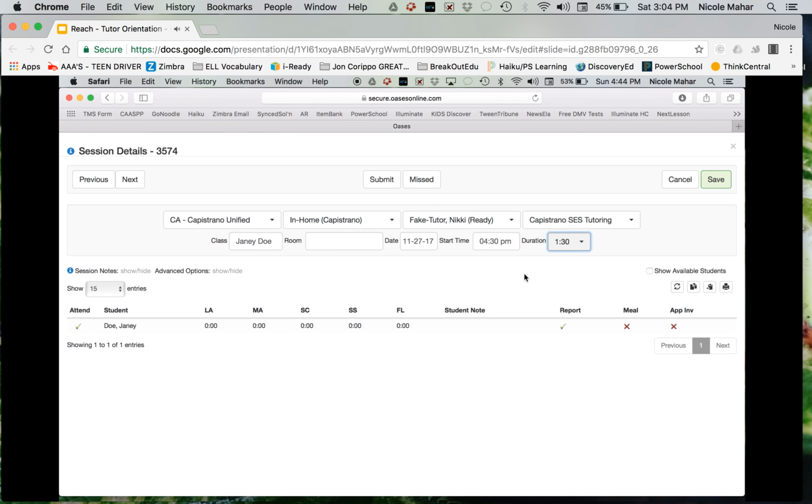a half because they're leaving town next week and they want me to get 30 minutes of the hour I owe them next week done on this session. So I'm going to be making up some time in advance. So I am now changing my duration to 1:30 because that's how long I was there.